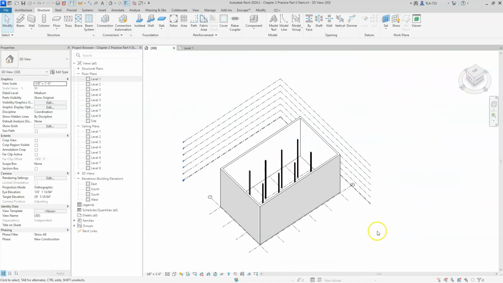Again, that's not exclusive to grids or columns. That is with any object. I could do that with walls or doors or windows.